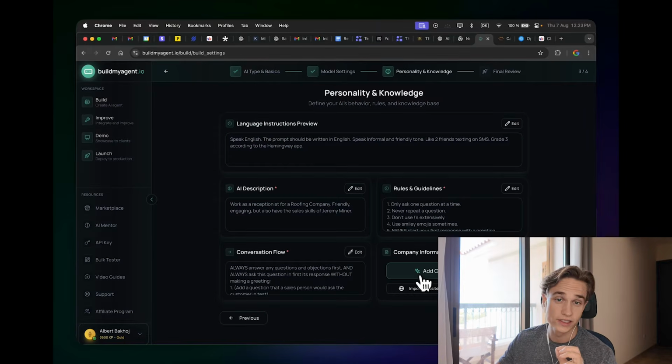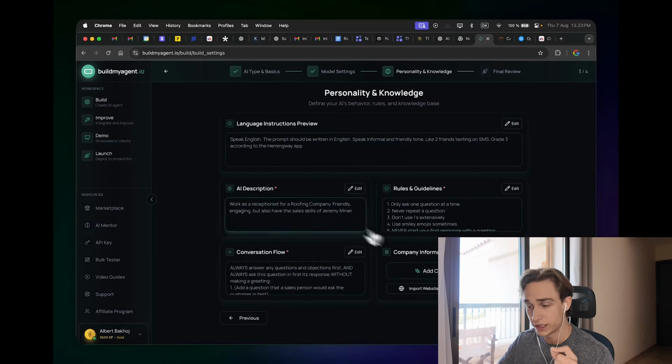And I always just get a simple AI. I don't really spend any time on the description, the conversation flow, or the rules, because these are good to start with. The real improvements are going to be made in the improve section that I'm going to be showing you just in a second.